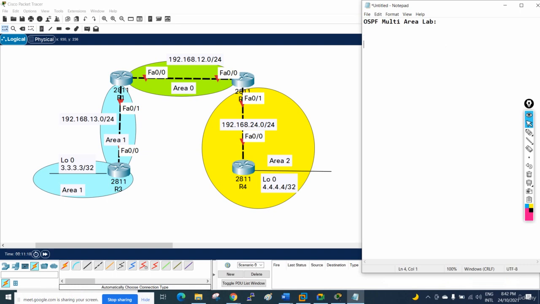And here we can give the R1 configuration. Same thing as we did before: enable, config t, hostname R1, and then interface FastEthernet 0/0, and then we can assign the IP address 192.168.12.1, 255.255.255.0, and then we write no shut here. This is the IP for this interface.